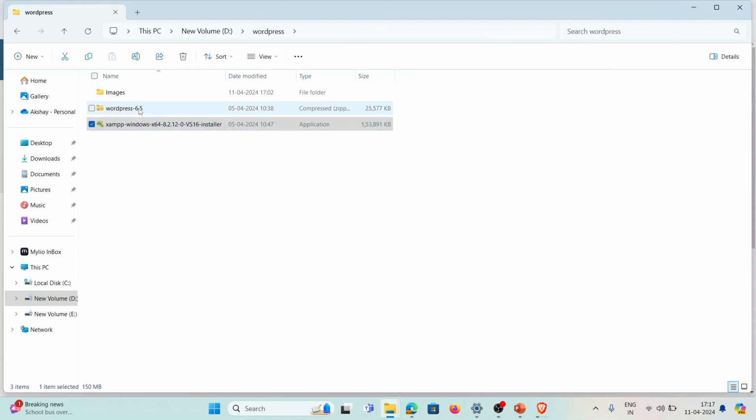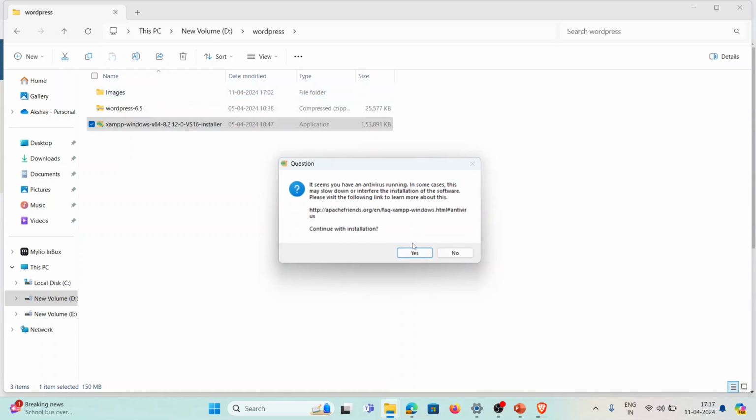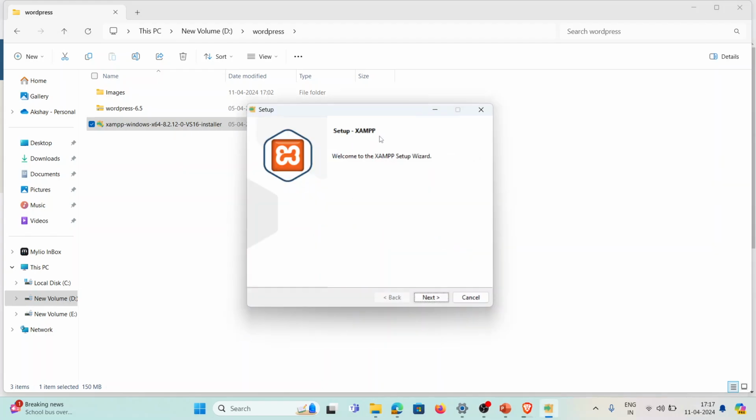So here it is. I have already downloaded WordPress and some images for our further examples. I will show you how to download WordPress and from where to download it. So here we have to click on yes. Then the setup will start. It is going to ask whether we are ready. Then, welcome to the XAMPP setup wizard, and click the next button.